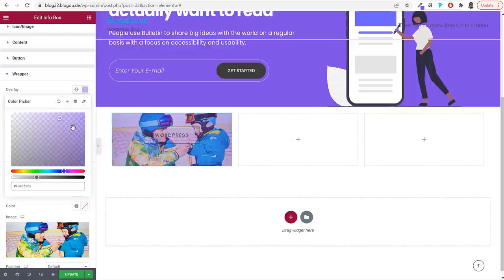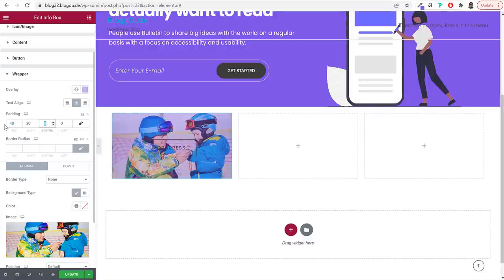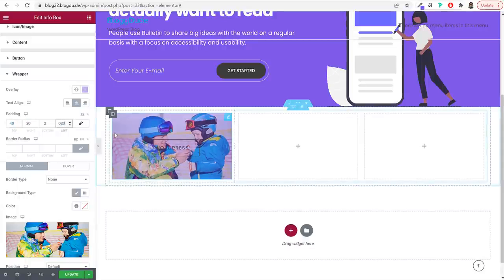Okay, so whatever option, however light you want, you can select that option, and this is how it will look like. Now let's change the padding. So again, I'll make it 0. Now from top I want 40, and from all the other sides I want 20. Okay, so this is how it will look like.